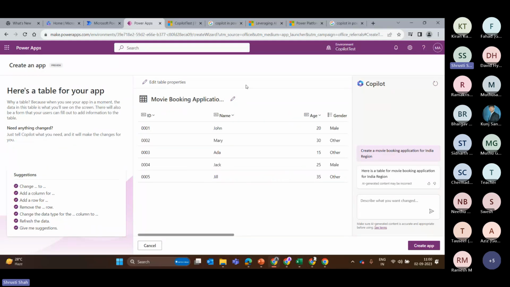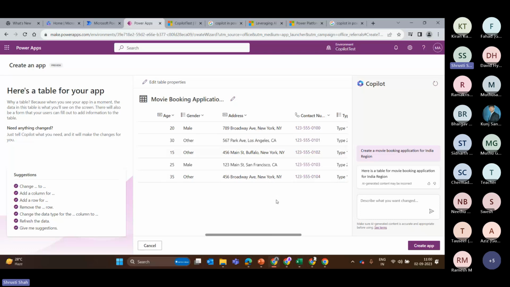So right now, as you can see, I have the data table which is created by Copilot. I did not do anything. I just gave a prompt. Let's see what it did. It gave me ID. Definitely, this is the primary key. Name. So who is booking that ticket? That person's name, age, gender, address where I'm residing.